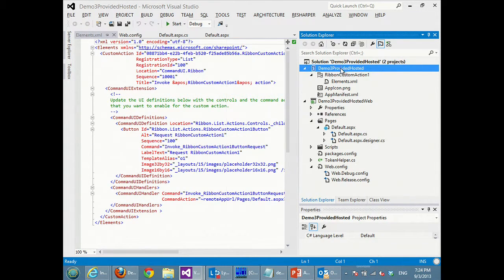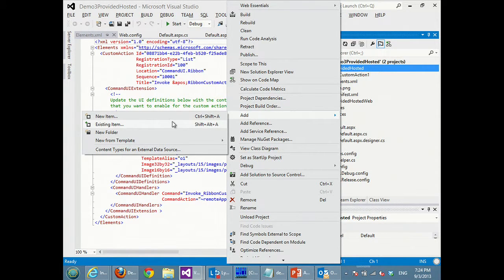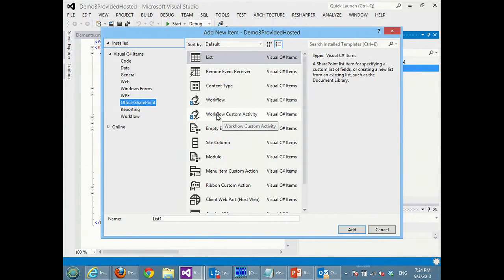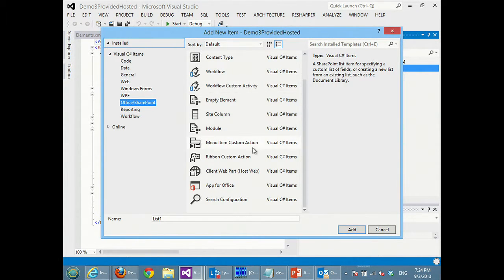What I've done is I created a custom action. Is it okay with the sound? Because something is wrong with my microphone. Is it okay? Okay. And here you have your custom action.